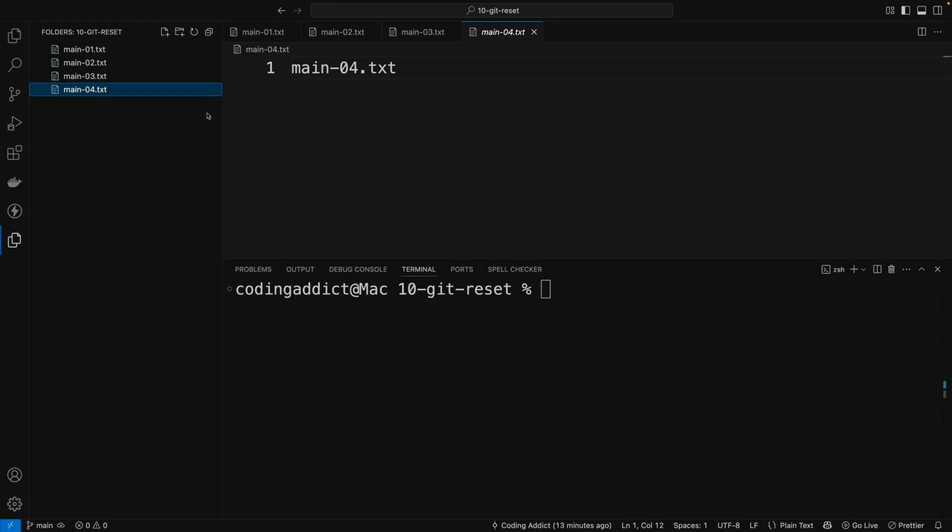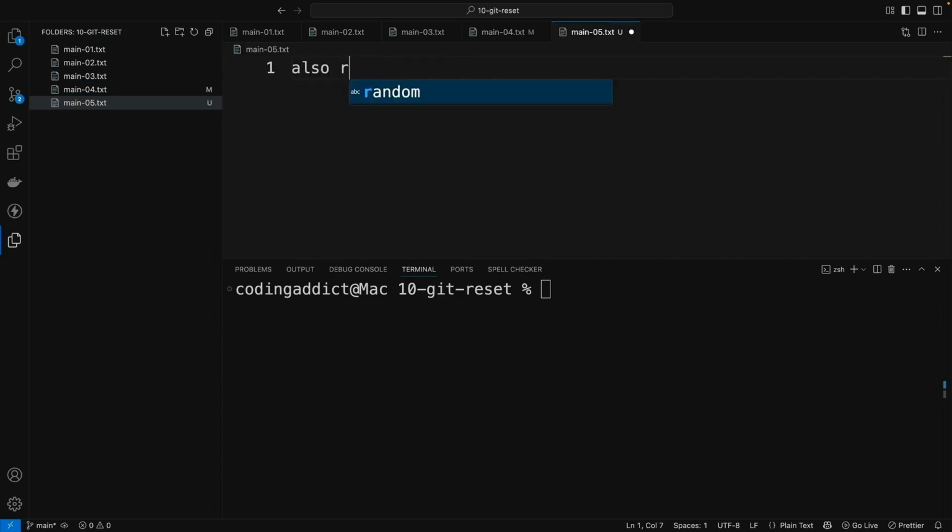What am I talking about? Well, I'm going to go first to main04.txt, and I'm going to add some random text over here and also create a new file. I'm going to go here with main04 or 05. Let's do it correctly, .txt, also random text.